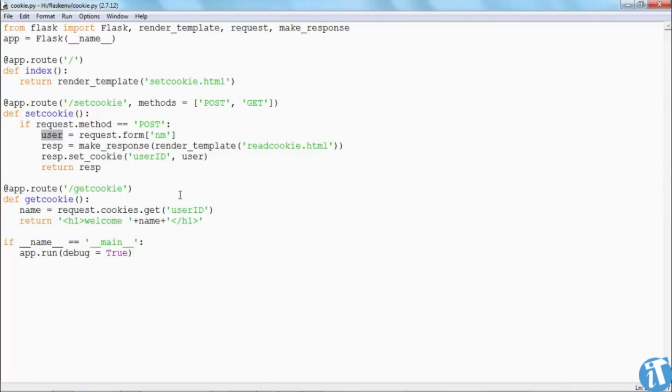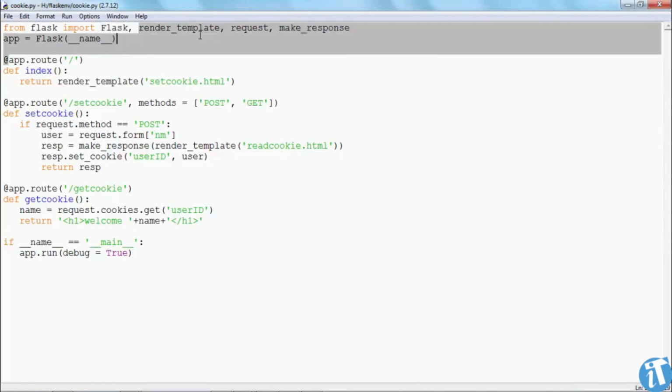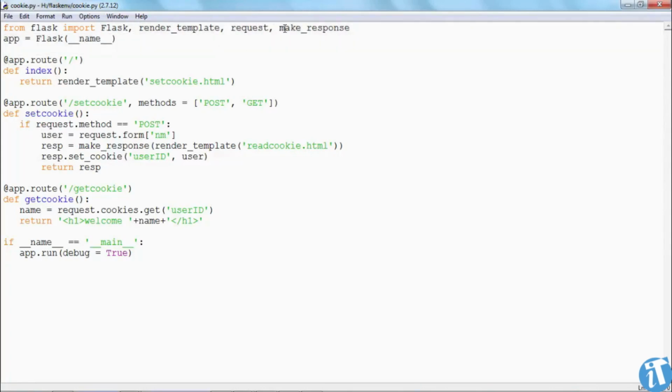Now in Flask, the cookies are attached to the response object. So you'll have to first obtain the response object by using the function make_response. That brings us to this make_response function to be imported in the very beginning, in addition to the Flask object, render_template function, request object, as well as make_response.